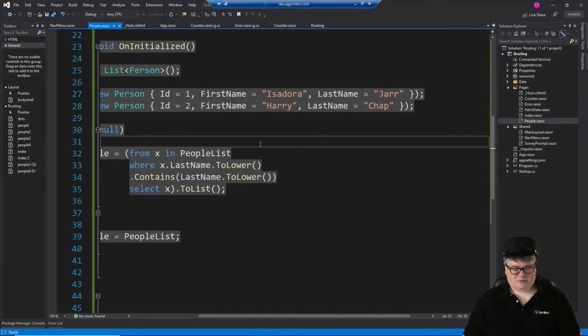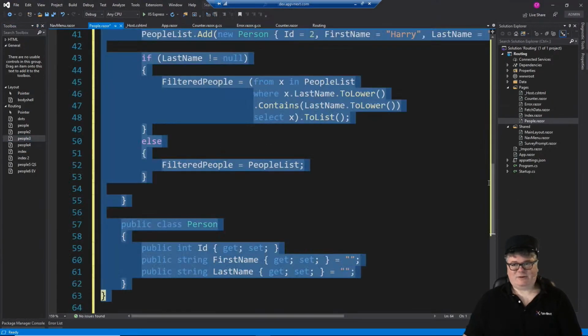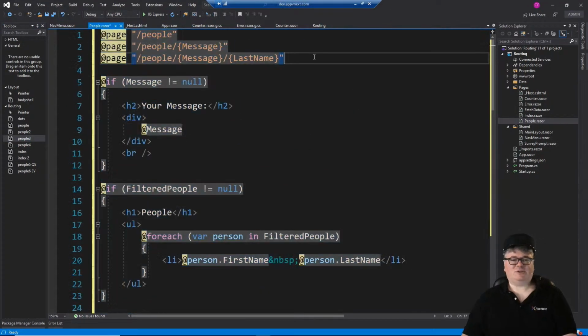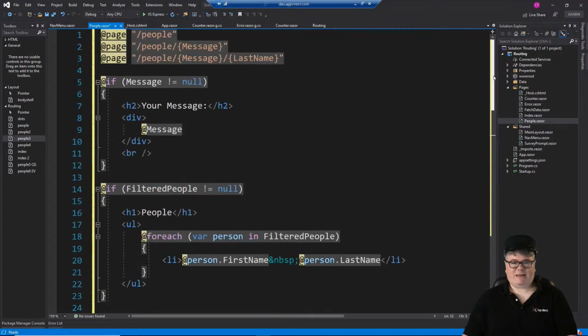Now that's pretty cool. Well, let's add another one. Yeah, you can do that. You can add as many parameters as your heart desires. Now I've got two parameters. The first parameter is going to be a message, which, if we have a message, I will show in a div. And the second one will be last name, business as usual. The only difference here is I've added a message parameter. And if the message is there, I'm showing it. Everything else works the same.